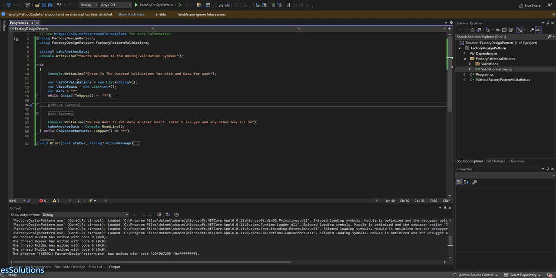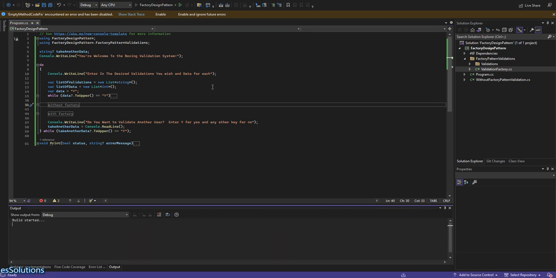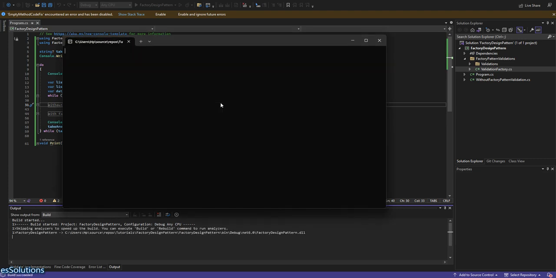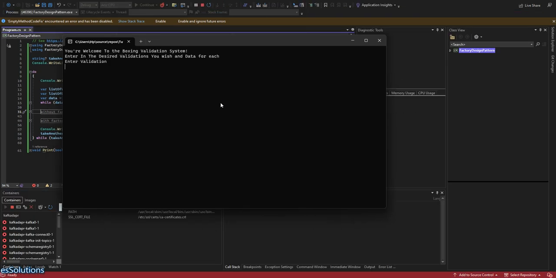So here we have this code, and if I just run it, we'll see it come up. What we will see is a small console application for a boxing competition. It's just a validation system where each boxer is validated to see whether or not he is eligible to partake in the competition. The criteria for boxing as of today, or let me say yesterday, were the weight, the height, and the strength or power.